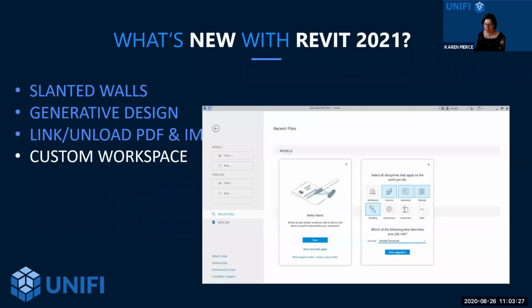We also have custom workspaces. So with custom workspaces, while Revit already gave you the option to remove tabs within the workspace, now we're able to basically set up a profile, more or less, based upon what discipline it is that I'm working in.